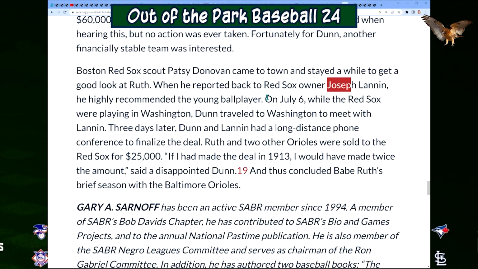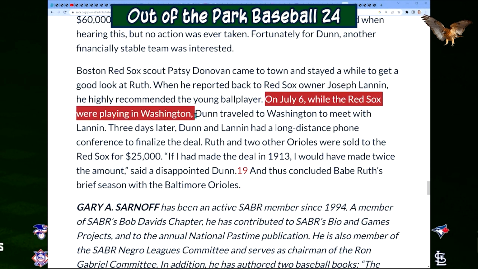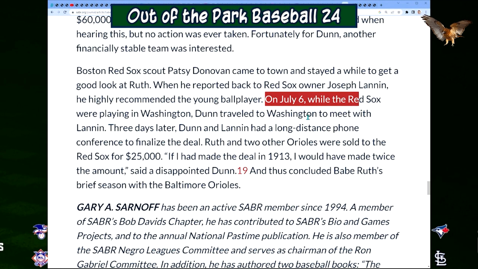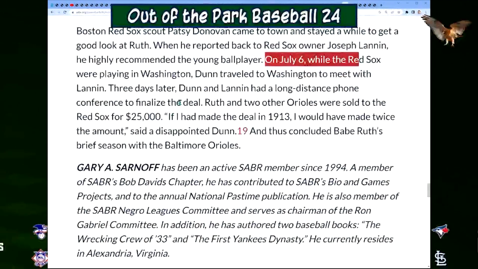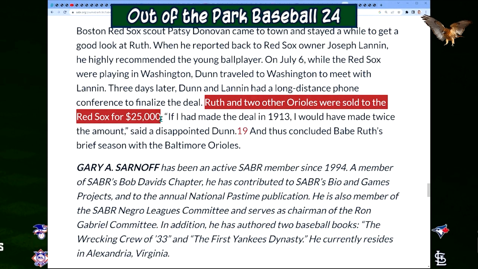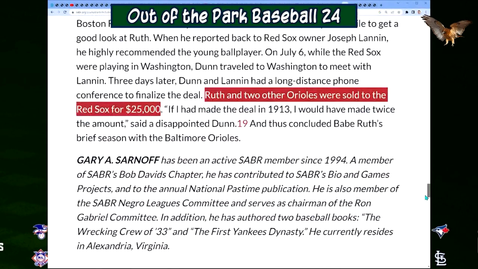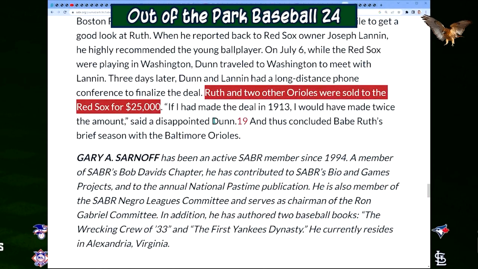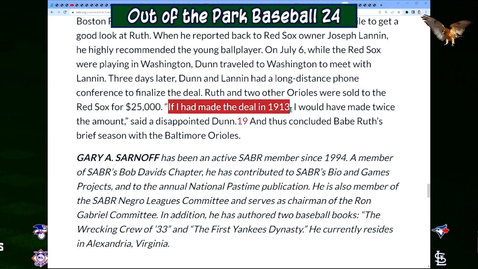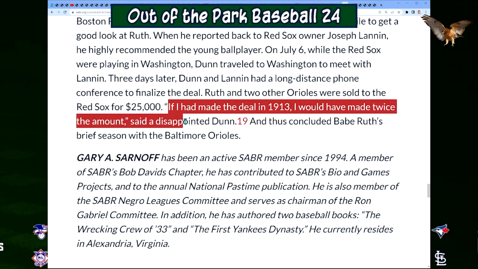So on July 6th, while the Red Sox were playing in Washington, Dunn traveled to Washington to meet with Lannon. 3 days later, they finalized the deal, and Ruth and two other Orioles were sold to the Red Sox for $25,000. And that's how Babe Ruth became a Red Sox. 19 weeks in Baltimore, offered to the Phillies, offered to the White Sox, sold for $25,000. And he says, if I had made the deal back in 1913, I would have made twice the amount, said a disappointed Dunn.